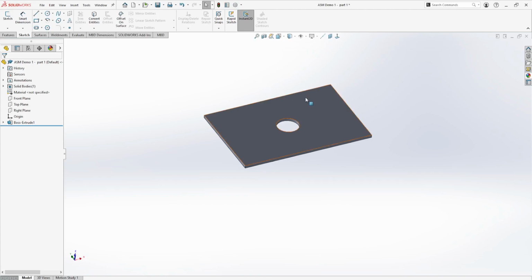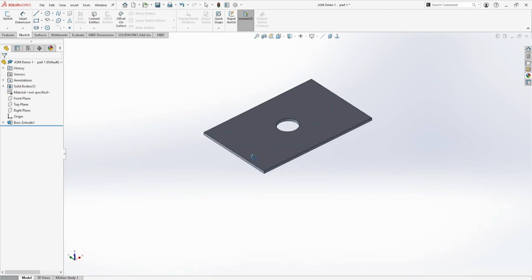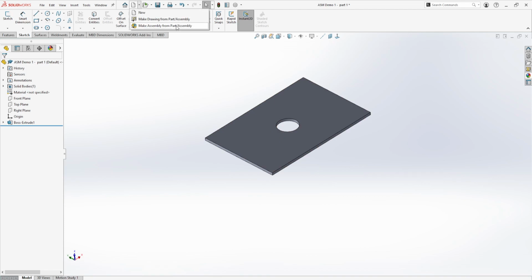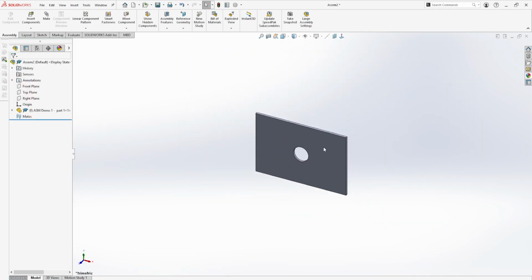Alright, let's go over some SOLIDWORKS assemblies. So we have our part open here. To start doing an assembly, we can go to this drop down arrow next to this new document button and do make assembly from part. Now we can hit check, and that will bring our first part in and it will lock it in place.